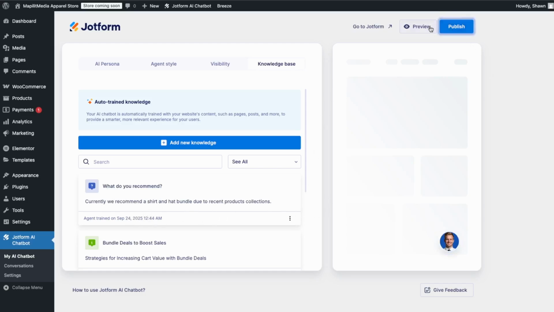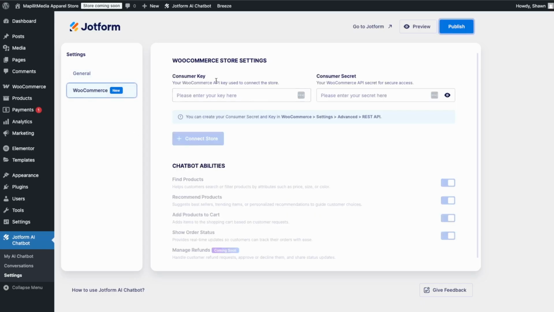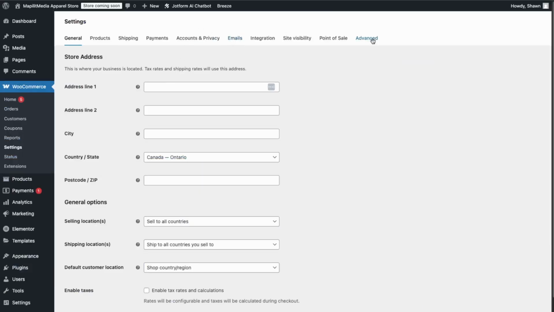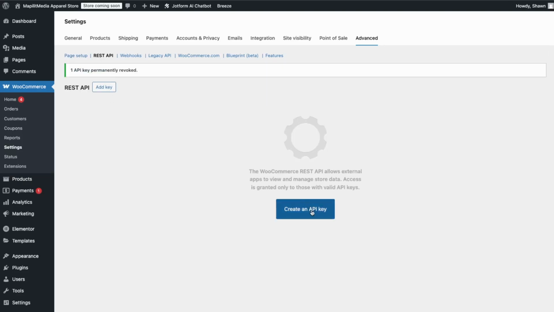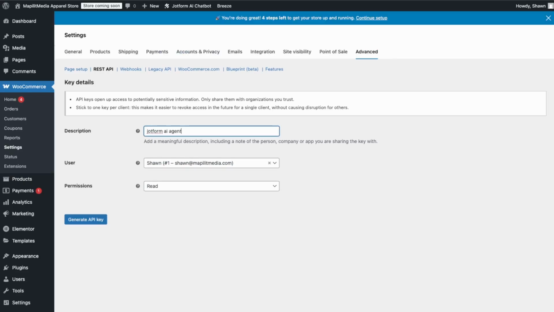Okay, and before we publish this, let's go into settings and connect WooCommerce, as this is a WooCommerce store. So go here into settings and then go into WooCommerce, and then we're going to need to add the WooCommerce API key. So go here into WooCommerce and settings. Then go into advanced and go into REST API, and then we're going to go to create API key. Okay, and then we'll call this Jotform AI agent and select your admin user, and then we'll make this just a read permission and generate API key.